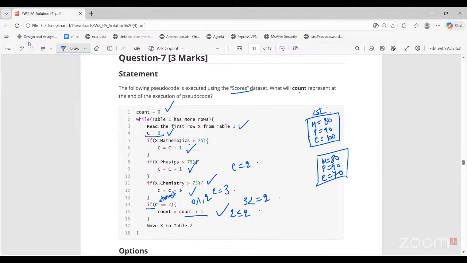Okay. So can I say that count represents the number of students who have scored greater than 75 in at most 2 subjects? Yes, ma'am. Again, listen. Count represents the number of students who have scored greater than 75, since that's the condition we are checking, in at most 2 subjects. That is, the C value should not exceed 2. Everyone agrees with this? Yes, sir.